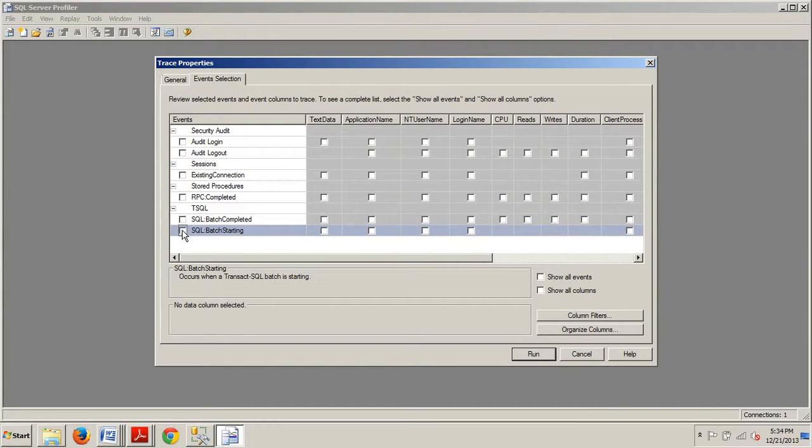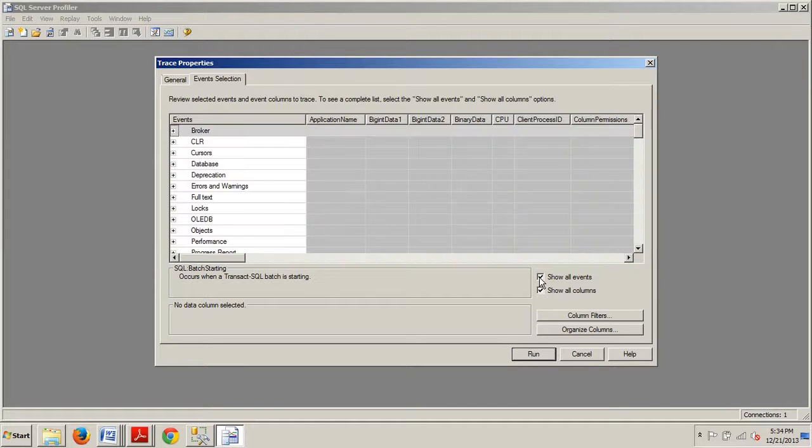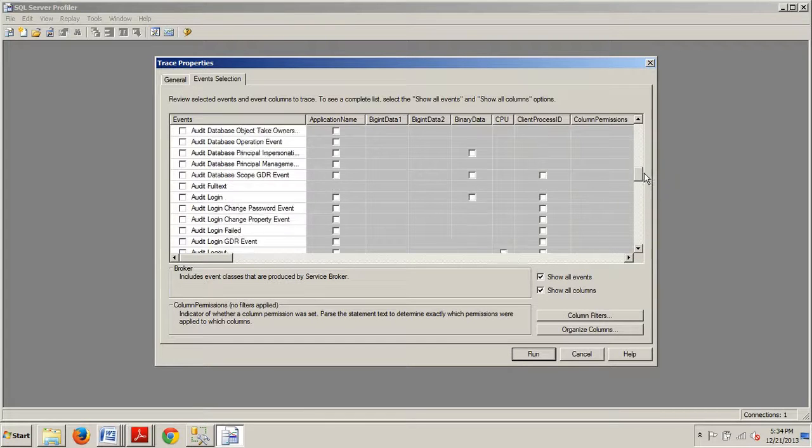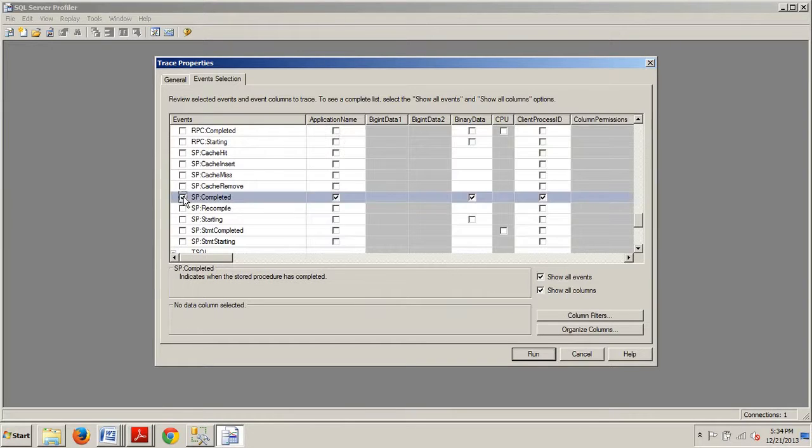Now we're going to select the show all columns checkbox. Okay. There we go. All right. Now we're also going to select the show all events checkbox. Okay. Now we see the difference it makes there. Now we're going to scroll down to the stored procedures event category. All right. Stored procedures is what we're looking for. Here it is here, all these SPs. Okay. So now once we've scrolled down here, what we want to select is SP completed. All right. And we also want to scroll down a little farther and select SP:StmtCompleted. And that's right here.